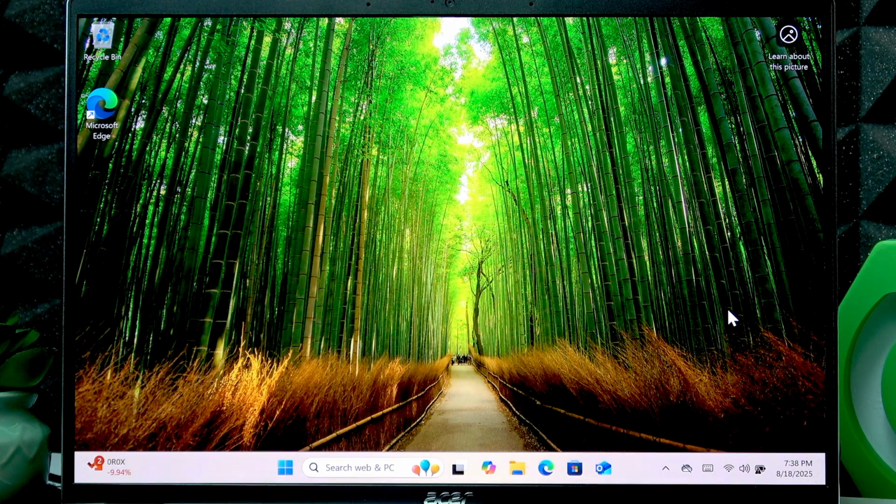Welcome. In front of me is Acer Swift Go, and in this video I will show you how to use the split screen feature on this laptop.